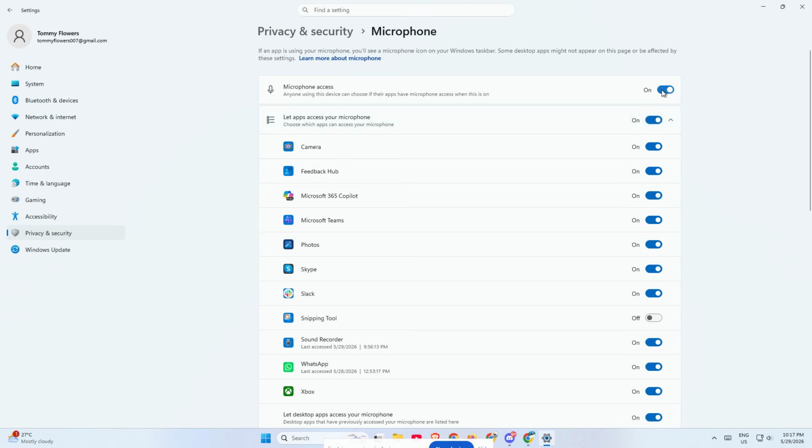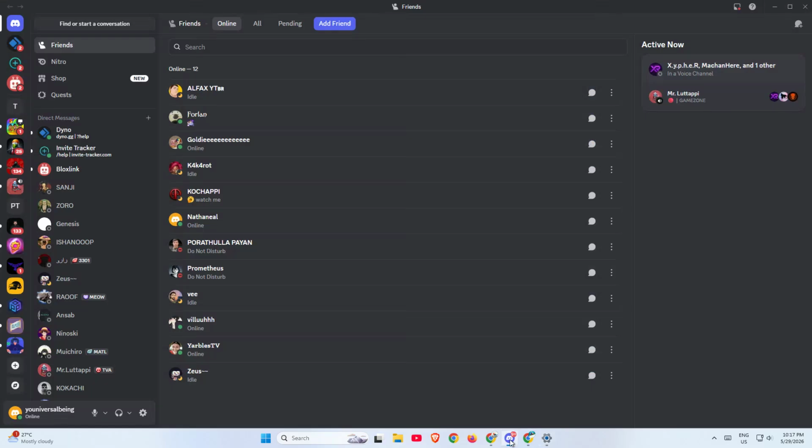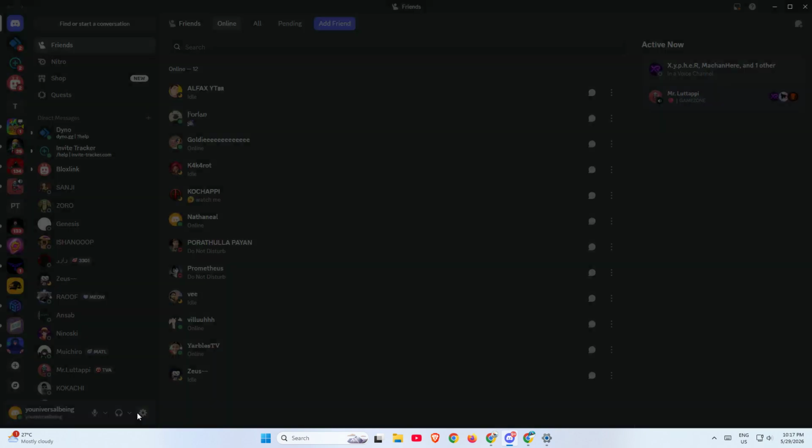Then turn on Let Desktop Apps access your microphone. This is especially important for the Discord desktop app because without this permission, your mic may not work even if everything inside Discord looks correct. Once both permissions are enabled, go back to Discord and test your microphone again using Let's Check. In many cases, that alone solves the issue.